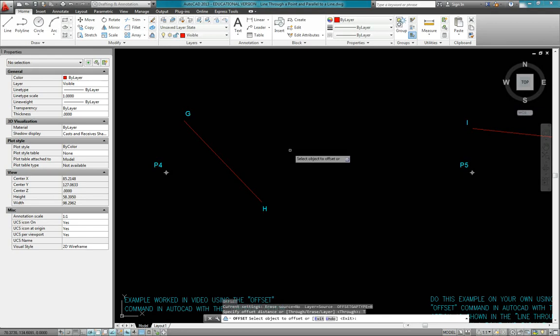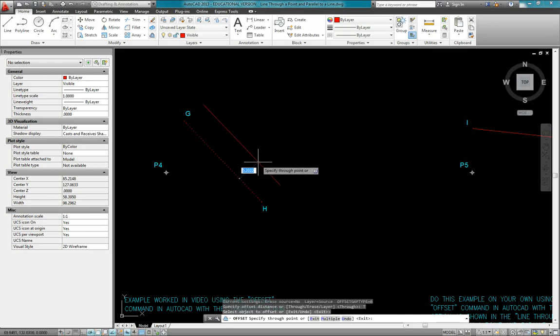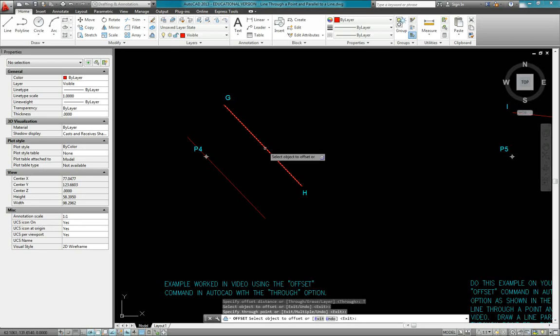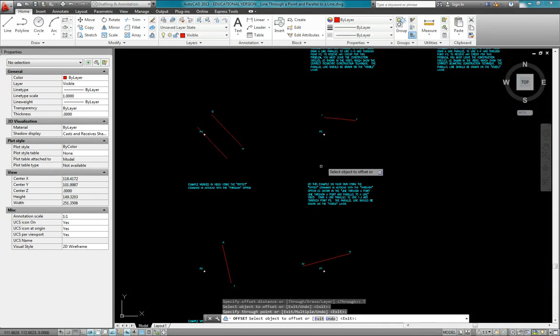AutoCAD wants me to select the object I want to offset. So I'll select the line, and now it wants to know the through point. Well, I want this line to be placed through this point. So when I see that node, I will just left click, and now we have created a line that's exactly parallel to this one, and it passes through this point. So you'll do the same thing with this.